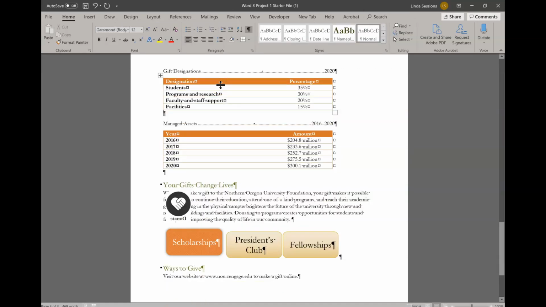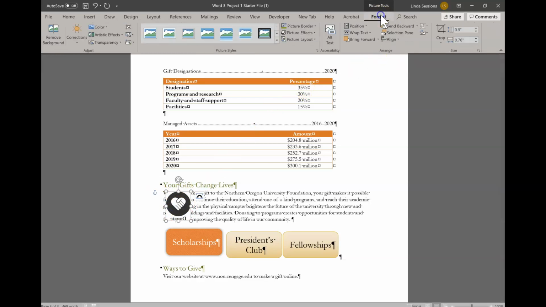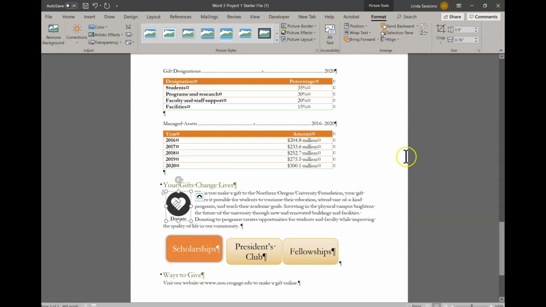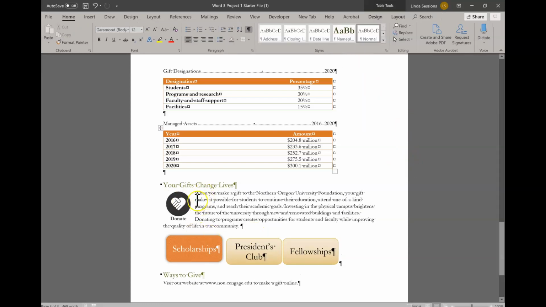So now we're ready to go down and flip this picture, donate, so that we can read it. You can see it's backwards. So we're going to select the picture, come up here to the format tool area, and over here where we had the rotate box, if we click on that, you can see one of the things we can do is flip vertical. And so now we can see donate. And then we want to change our text wrapping. So we're going to go wrap text and change it to square. So now we can read it, and it's also not over any of our text.